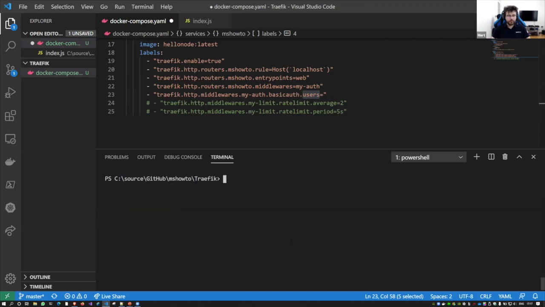Let me clear this. For adding users, I can add them in clear text, but I need to use hashed passwords. According to the Traefik documentation, I can use htpasswd for this. It's a fetch utility. As I am working on Windows, I cannot use it directly on Windows, so I am going to switch to my Ubuntu. This is a Windows Subsystem for Linux, by the way.